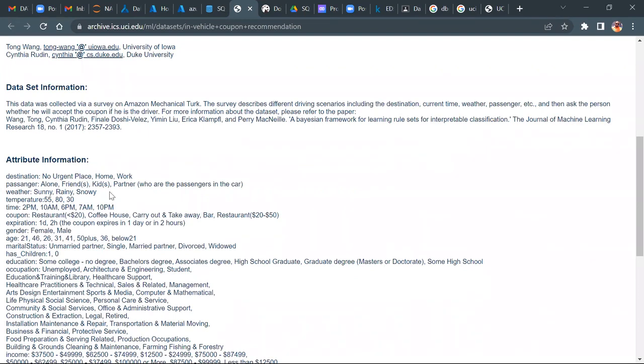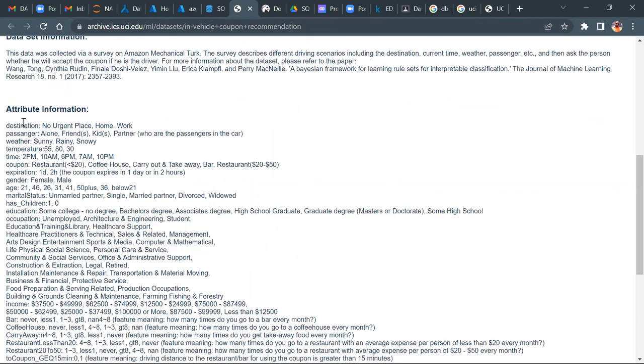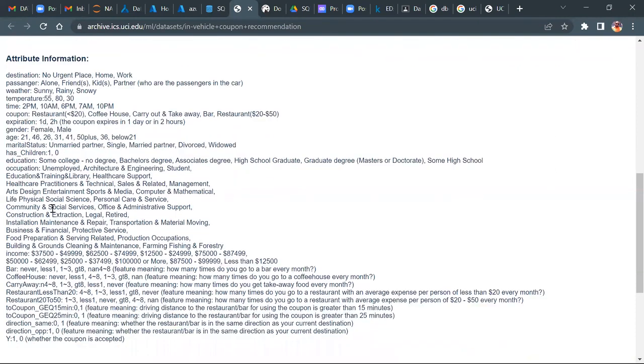Now let's see this, guys. This is the attribute information. How many attributes do we have? 23. Let's understand the attributes. Destinations means home or work or no urgent place. Now passengers. Are the passengers alone or along with friends, kids or partners? And weather. Is the climate sunny, rainy or snowy? What is the temperature? 55 degrees, 80 and 30. What is the time? 2 p.m., 10 a.m., 6 p.m., 7 a.m., 10 p.m. Coupon restaurant. All these attributes, we have detailed information.